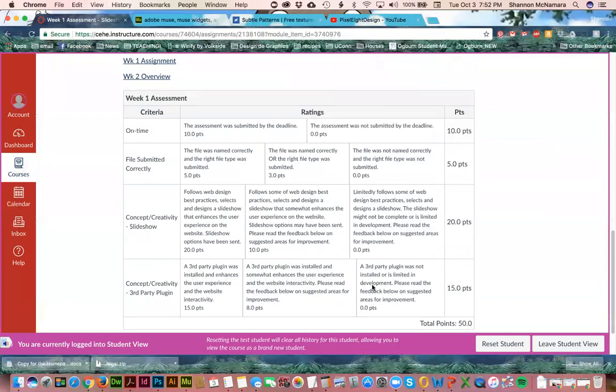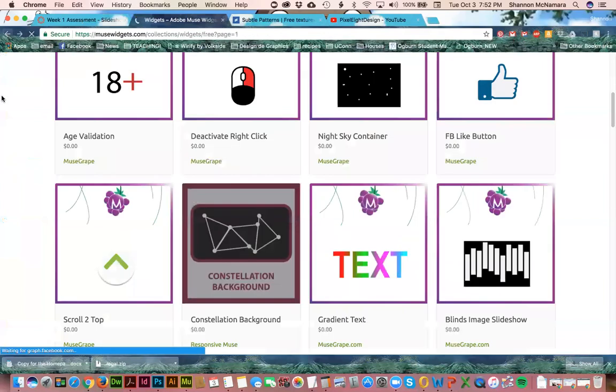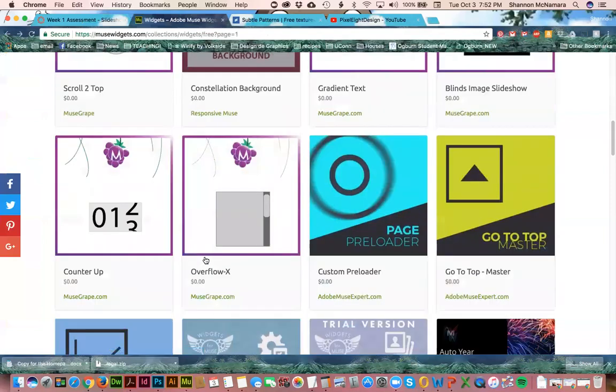And this is, you know, that third-party plugin is 15 points. And when it says enhances the user experience, that's why, if you picked, and I was describing this yesterday, something like deactivating the right click, like why? How does that enhance my user experience? Doing a custom page preloader really doesn't enhance my experience. Doing a 1990s counter does not enhance my experience.